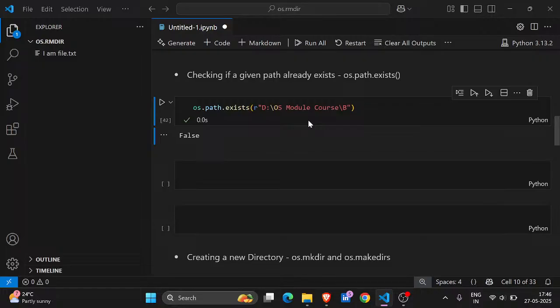So where to use it? I know many of you already guessed where to use it. When you are creating any new folder, automation, you will first see if that folder already exists or not, because if you just replace it, even though you can't replace it, it will throw an error.